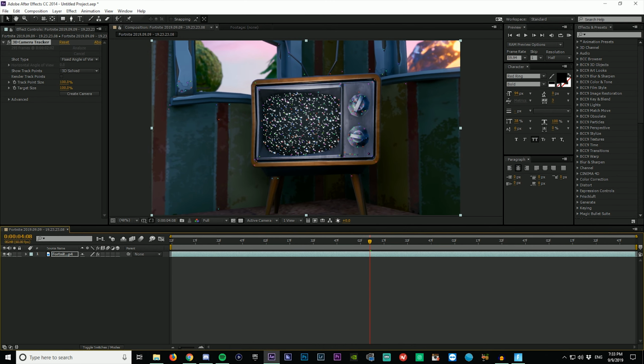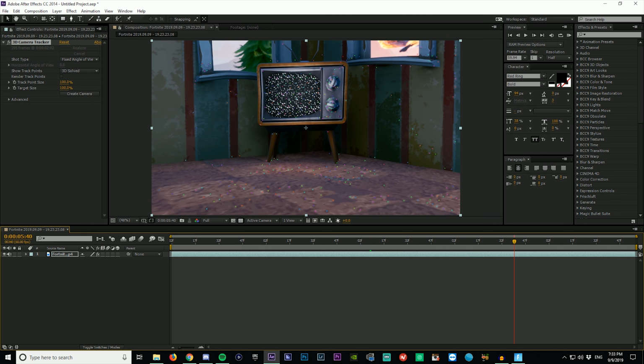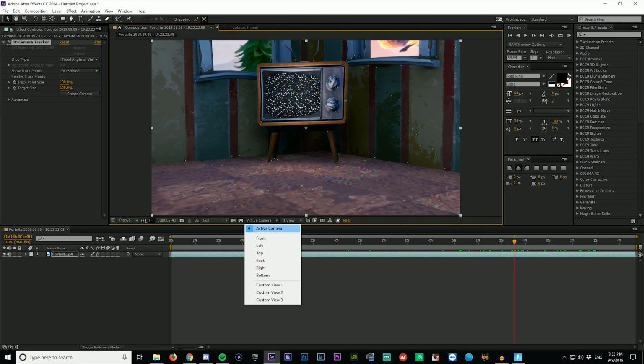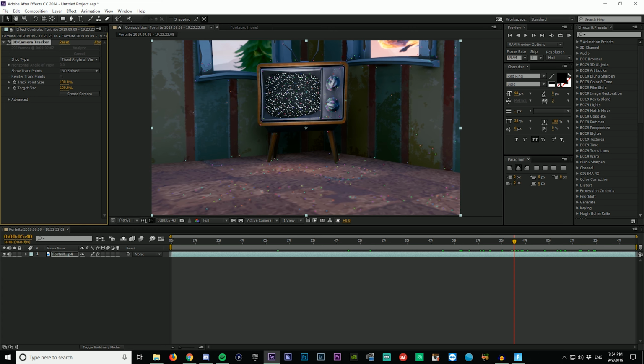Alright, so now it's done motion tracking, and you can see there's all these points all throughout the clip. If these points don't show up for you, make sure down here is on active camera, and then go over here to the 3D camera tracker and select it so that you can see all the points. The first thing we're going to do is try and find a surface that's kind of flat with the front of the TV screen.